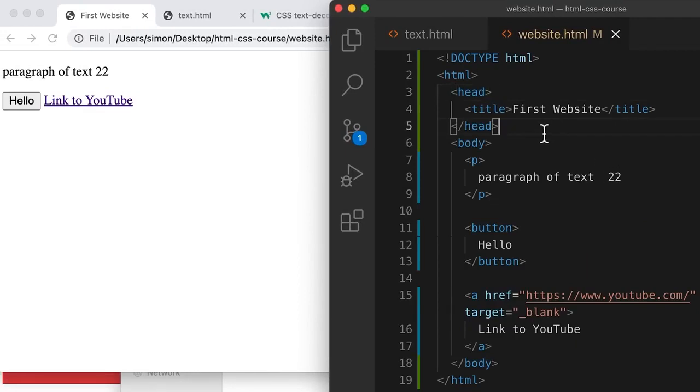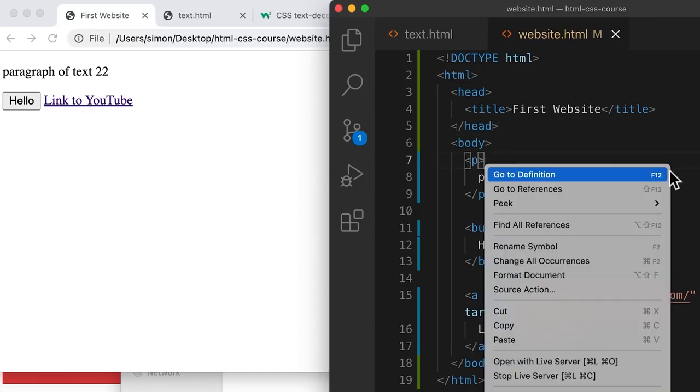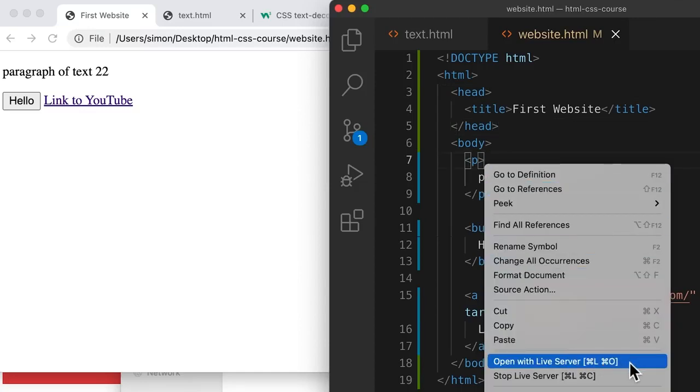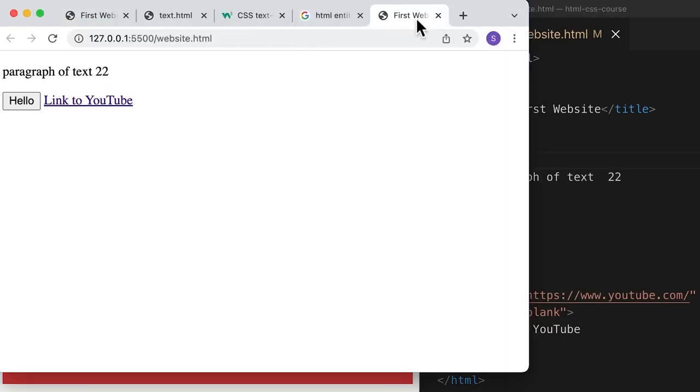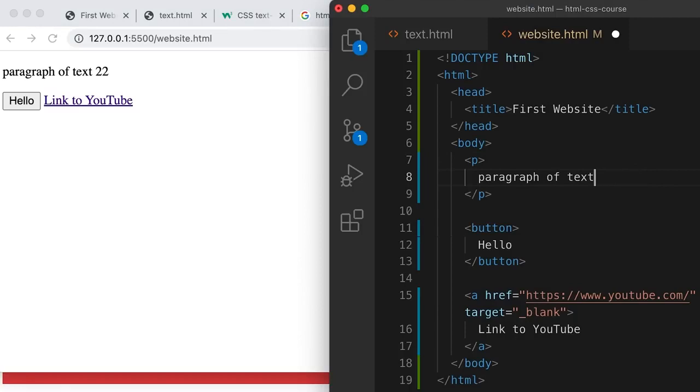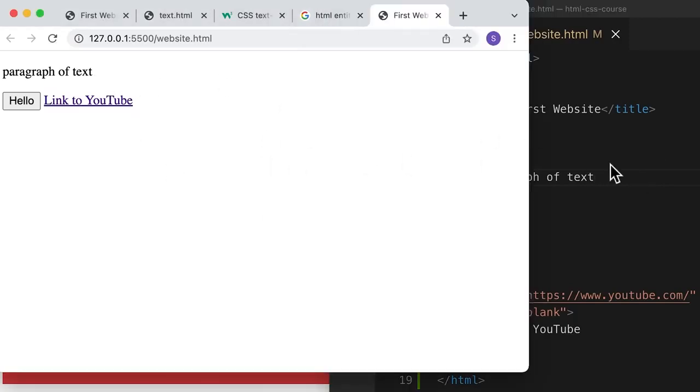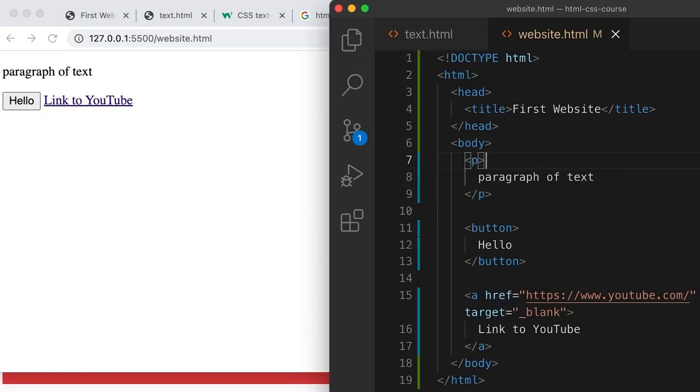To open this website in a live server, we're going to right click and we're going to click Open with Live Server. And now we've opened this website and it will automatically refresh whenever we change our code. So if I change the code like this and I save, now it automatically refreshes without having us to go back and forth. So that's a really useful feature to speed up our development.